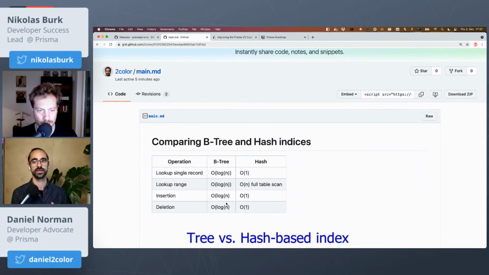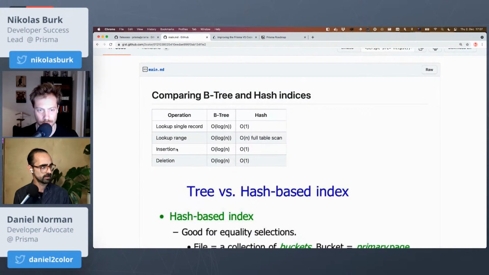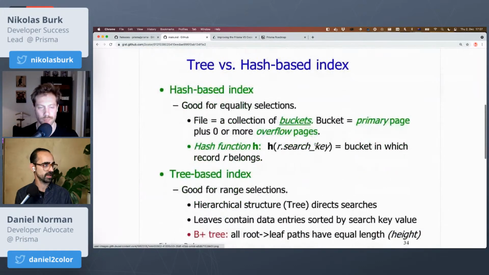And so now we're introducing this hash. And hash is really nice for looking up single records and for insertion and deletion, because the complexity is just constant time. It just has to do a single hashing operation in order to find the pointer to where the record is in memory or in storage, whereas a binary tree does it within log n, which is one step up in terms of complexity. However, where it gets interesting, and this is probably worth pointing out, hash-based indices are really useful when you're doing equality selections, whereas a tree-based index is good for range selections.